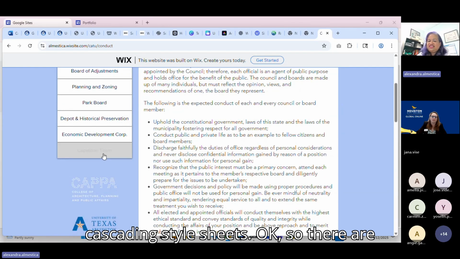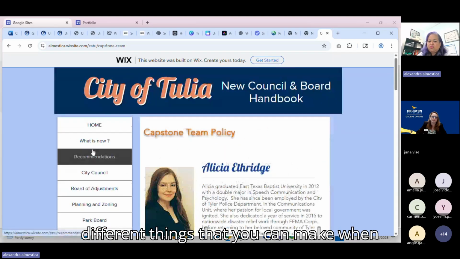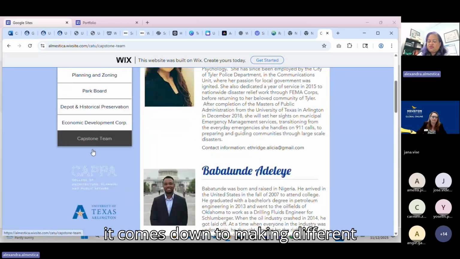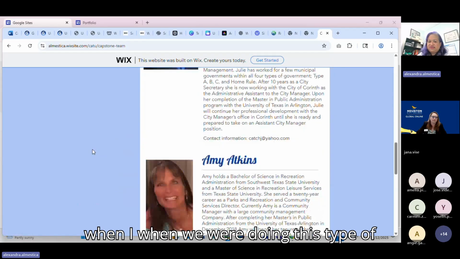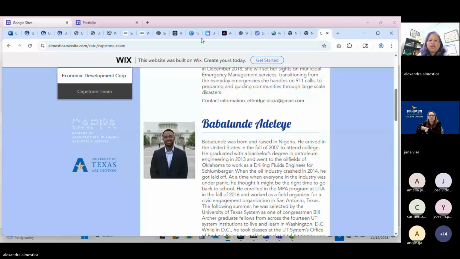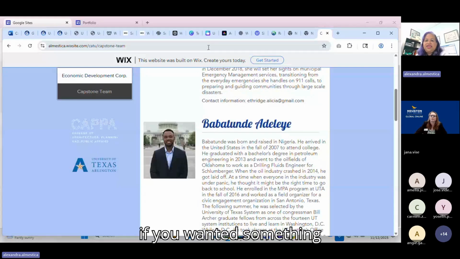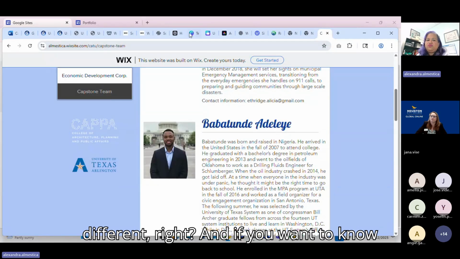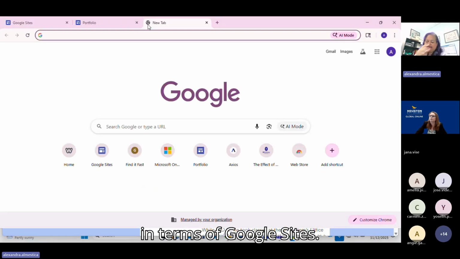I created this without any knowledge of programming or CSS, cascading style sheets. So there are different things that you can make when it comes down to making different websites. And this was with my classmates when we were doing this type of report. If you wanted something different, right?